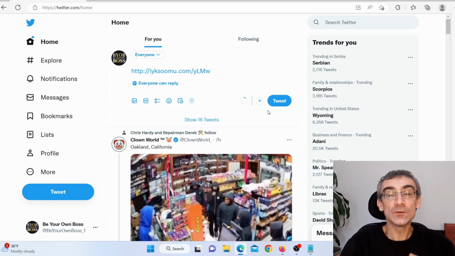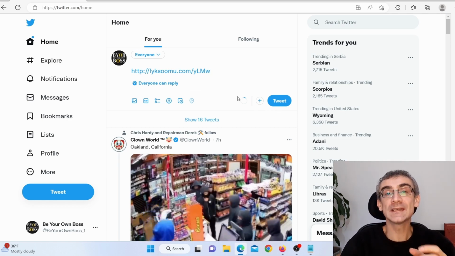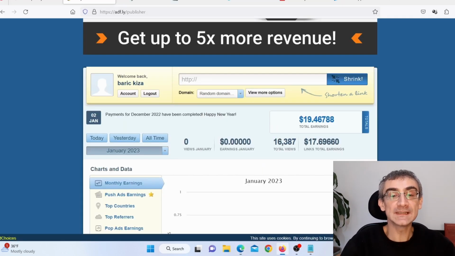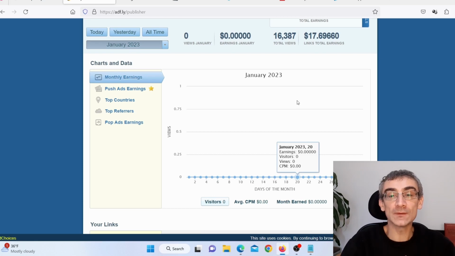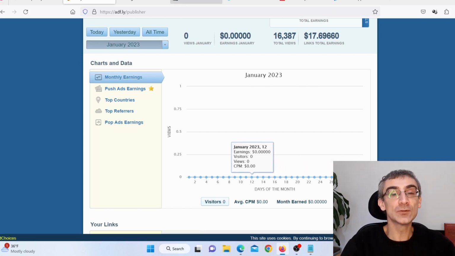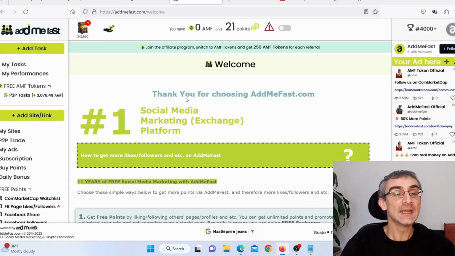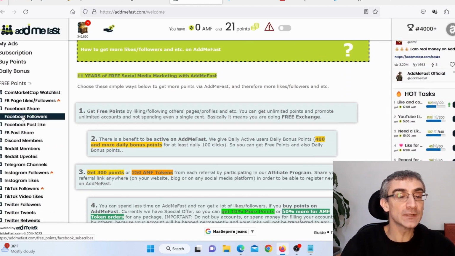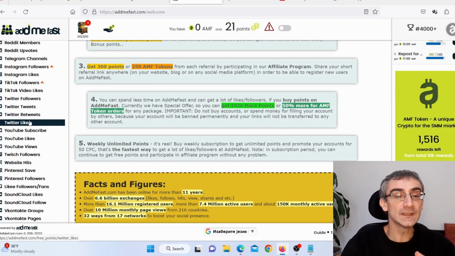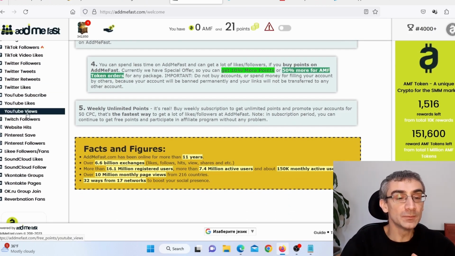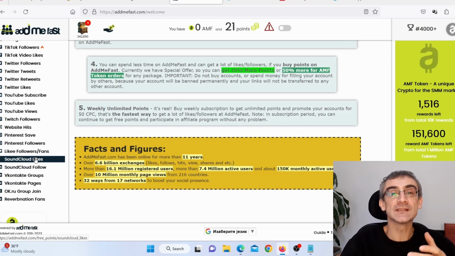And if you have lots of followers on Twitter, you will get lots of clicks and you will earn decent money for 1,000 visits that you send on the link that you shortened with AdFly. But to speed up the process, if you don't have that many followers on Twitter, you can simply go on a website called AddMeFast. And here on the left side, you can see how you can earn free credits by following people on Twitter, tweeting, retweeting people's tweets, watching YouTube videos, saving Pinterest pins, and so on.